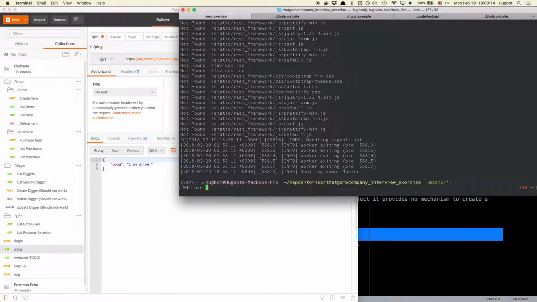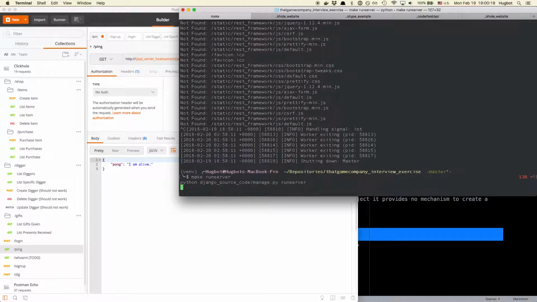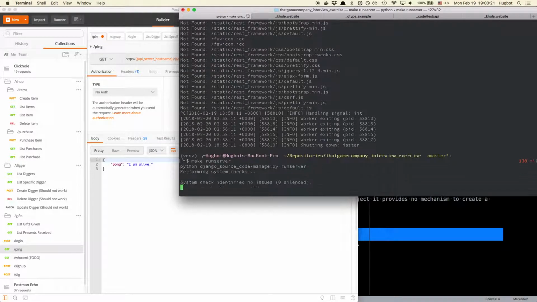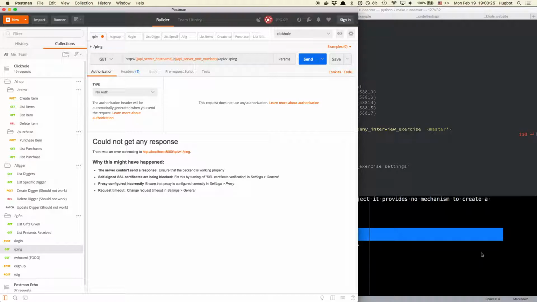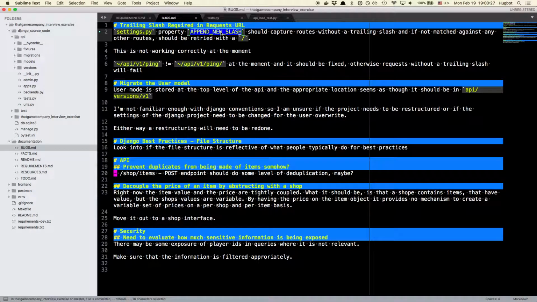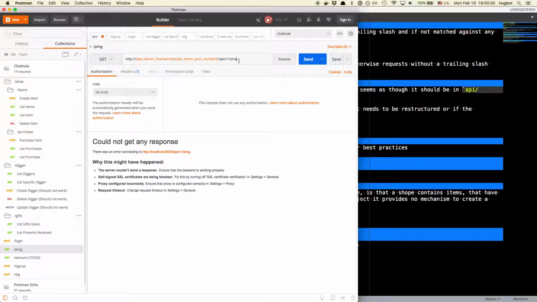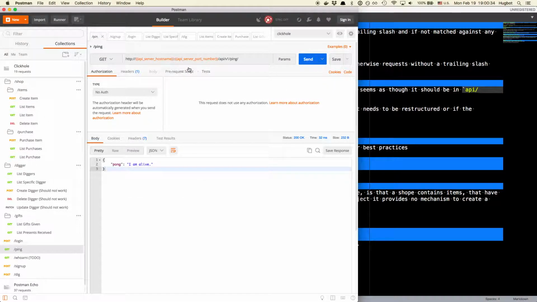Like there's something that is broken in the actual execution of it, and what I mean by that is there's a property called append slash in Django that just doesn't seem to be detecting correctly. Django would take this request and force that ping to have that slash, but it doesn't seem to be working.